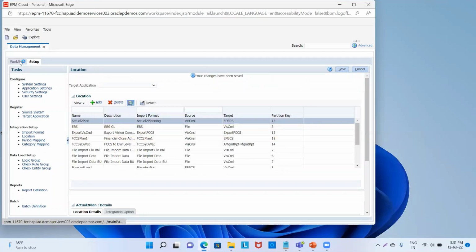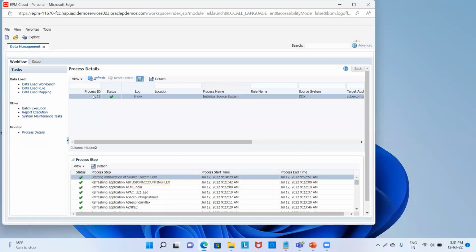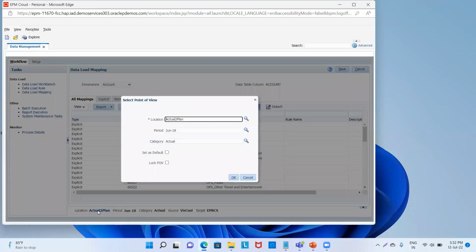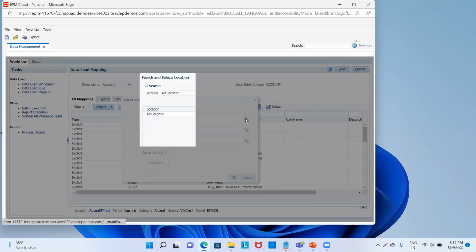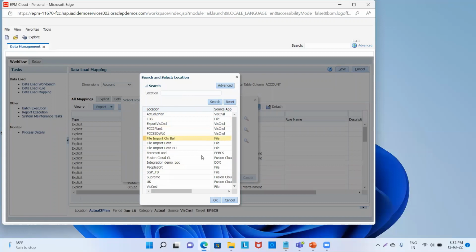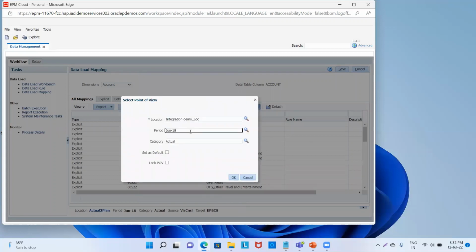Now we will go to workflow. We will go to data load mapping. We will select the correct POV, our location, integration demo LOC, then period as December 21. Category will be actual, and then we will click on OK.